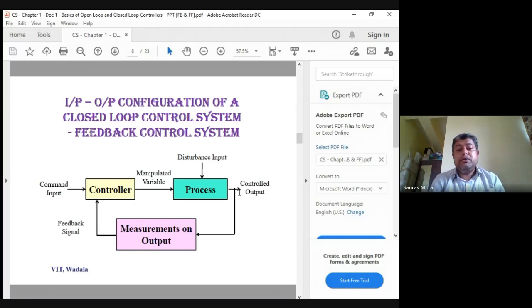So whatever output is produced is again measured. Here, in the measurement on output, there is a sensor part. The sensor is put in the feedback path. Again, I am repeating, the sensor is put in the feedback path, and this feedback signal comes back to the controller. So command input minus feedback signal is called the error signal.